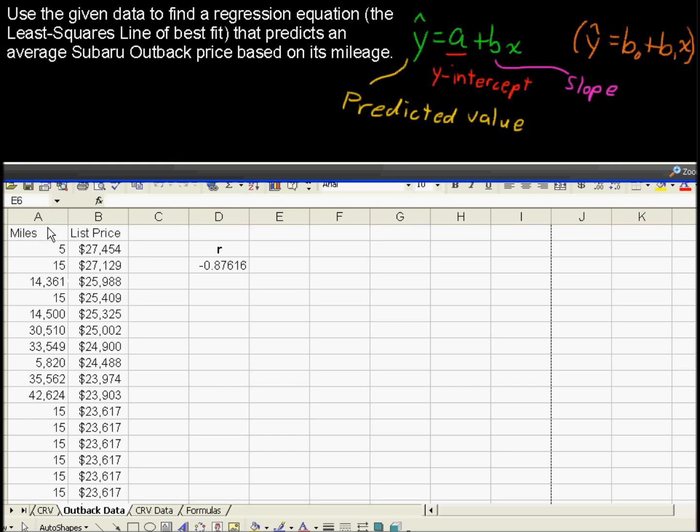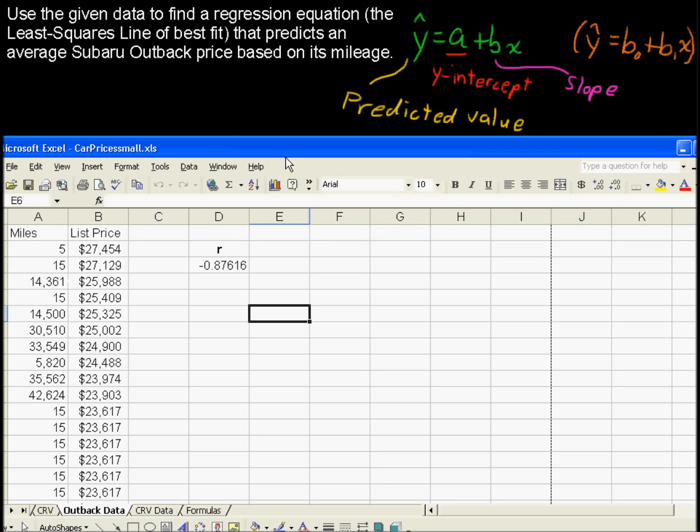So here's all of our data, miles on all of these cars and their list prices. To find the equation, I'm going to use Excel, and I'm using Office XP, so if you have the older version, take heart that you have all of these features. And of course, if you have the newer version, then absolutely you have these features. They will look a little bit prettier probably. In a previous video, we found r, the coefficient of correlation, to be negative 0.876. So this is a pretty strong correlation.